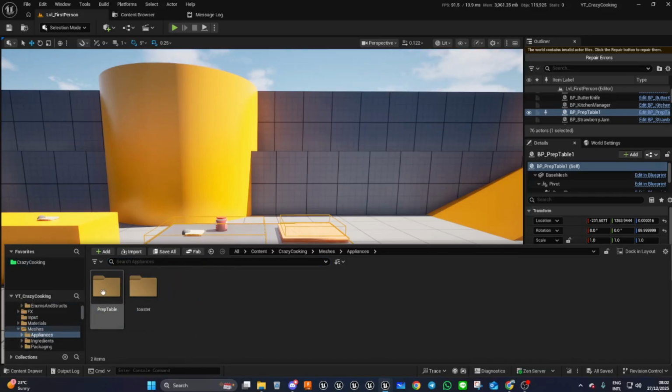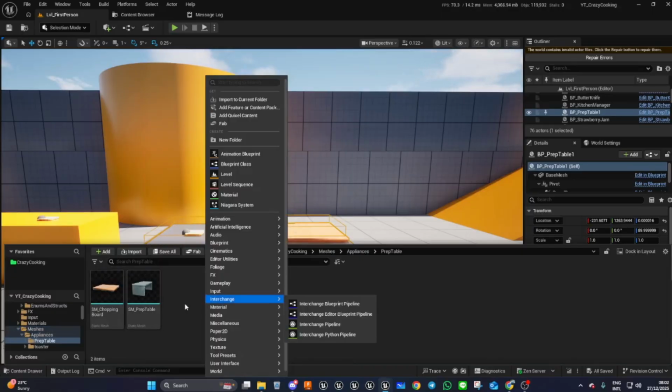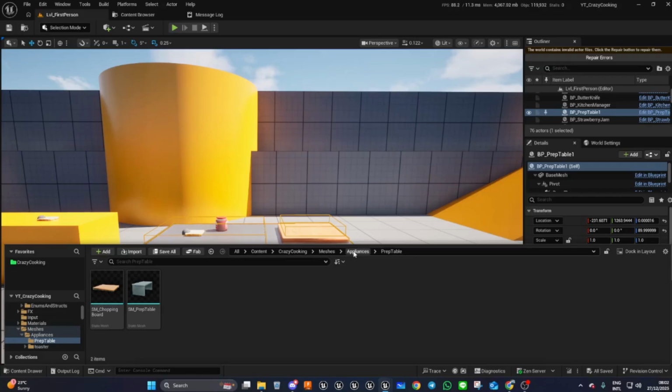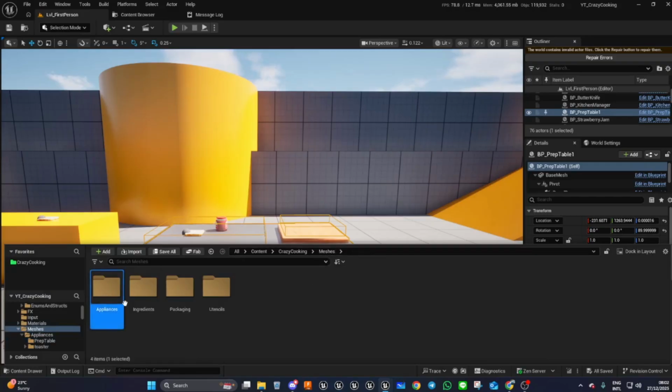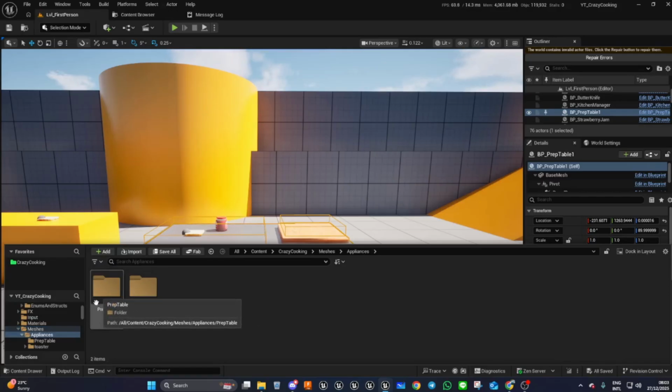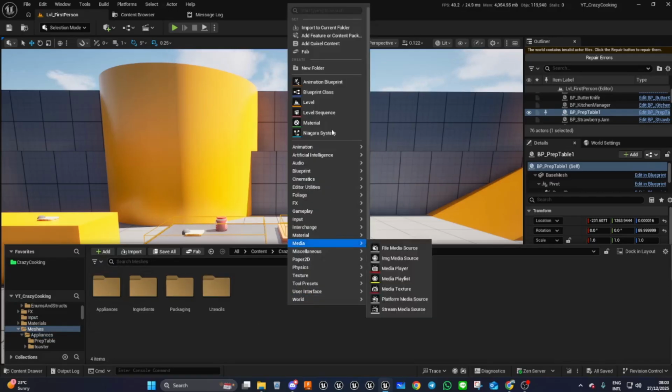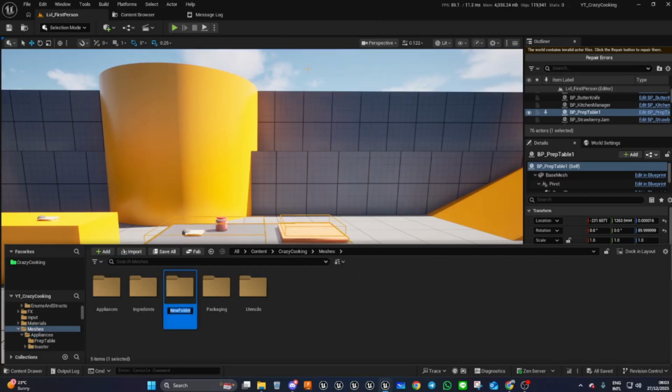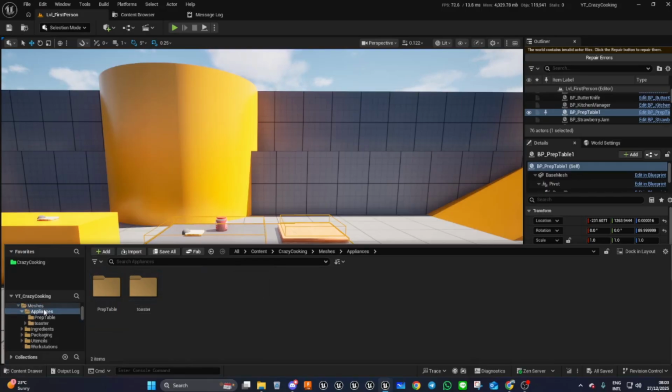and in our appliances we have our prep table here. Okay, first of all, I'm going to move these out of appliances. I'm going to make a new folder under our meshes. I'm going to call this workstations. Okay, and then in our appliances, I'm going to just drag it right into there.